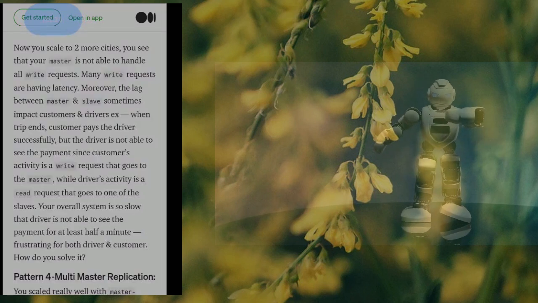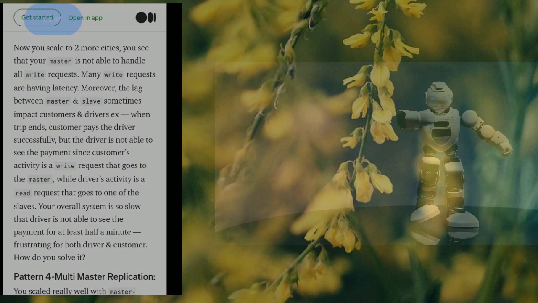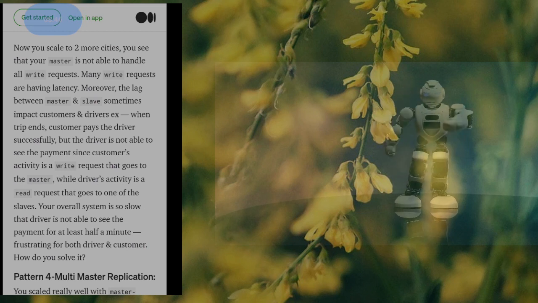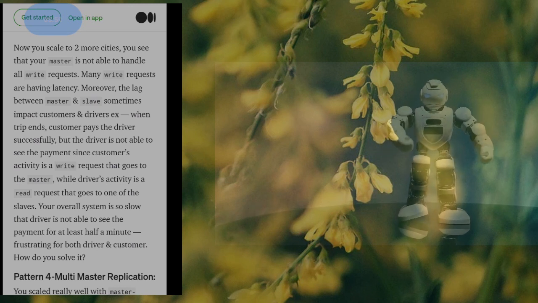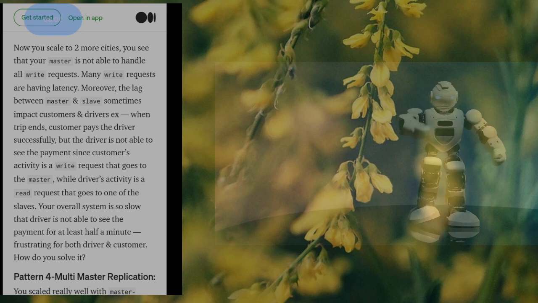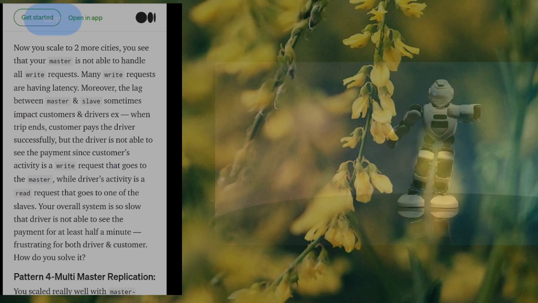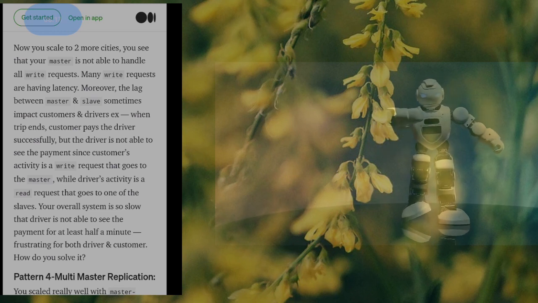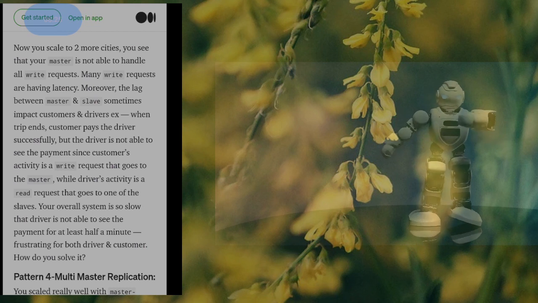After you scale up your operations, now the master is not able to handle all write requests, and the write requests are having latency. For example, the customer pays the driver. The driver cannot see the payment because the customer's activity is a write request that goes to the master, and the driver's is a read request that goes to the slave. Since the master is slower, the driver is not able to see the payment for a longer time, frustrating both driver and customer. How can we solve that?